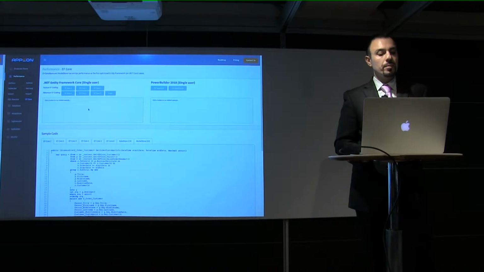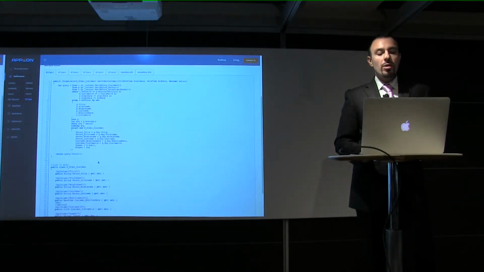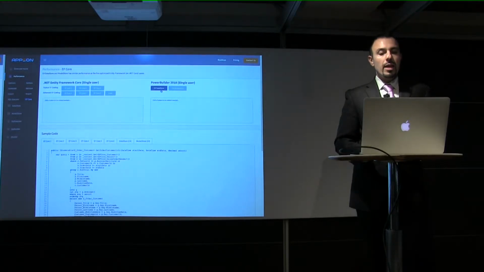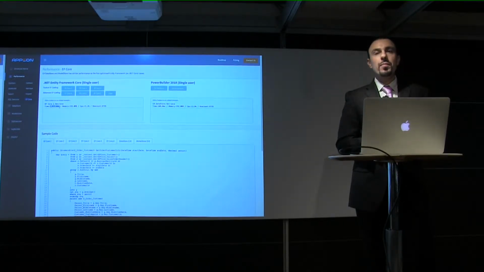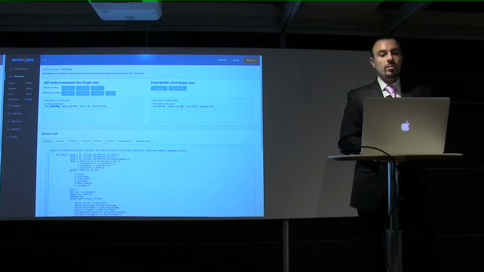But here's where we discovered the real problem with Entity Framework. This code that our developer wrote in the C# data store has a 109 millisecond response time, versus this Entity Framework code, which took about 1,000 milliseconds, 10 times longer.